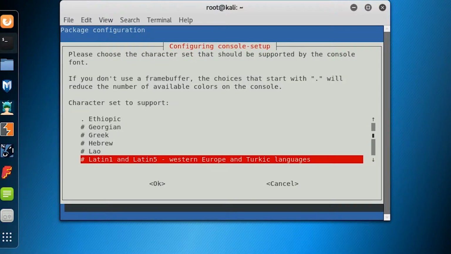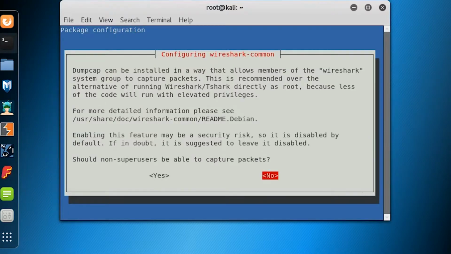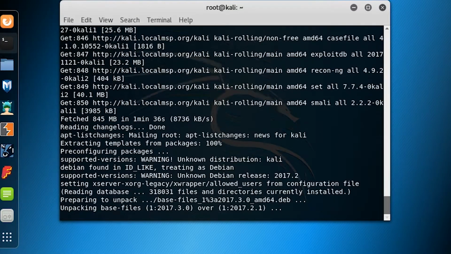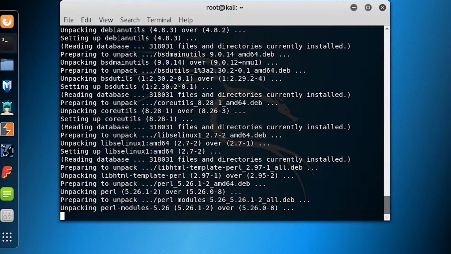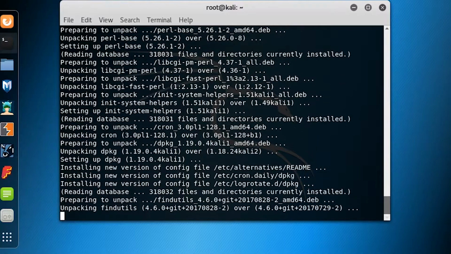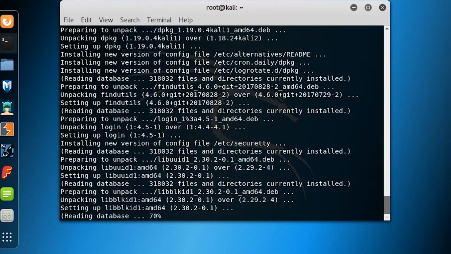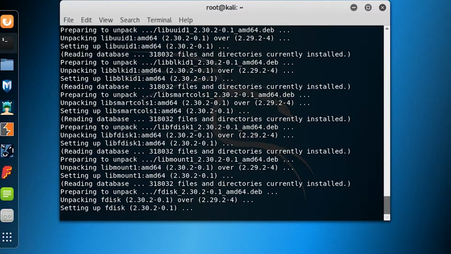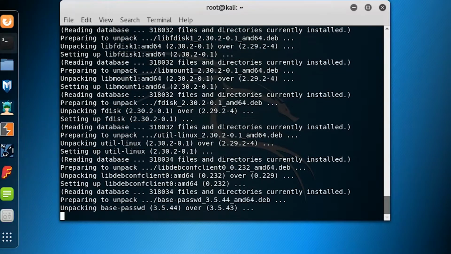Chances are that this is fine, this setting right here. So hit Tab and then hit Enter for OK. And then it's asking, do you want non-super users to be able to capture packets? The answer to that is no, so hit Enter. And then it will continue to prepare and unpack the different archives that it has downloaded. And then again, we'll just sit and wait.